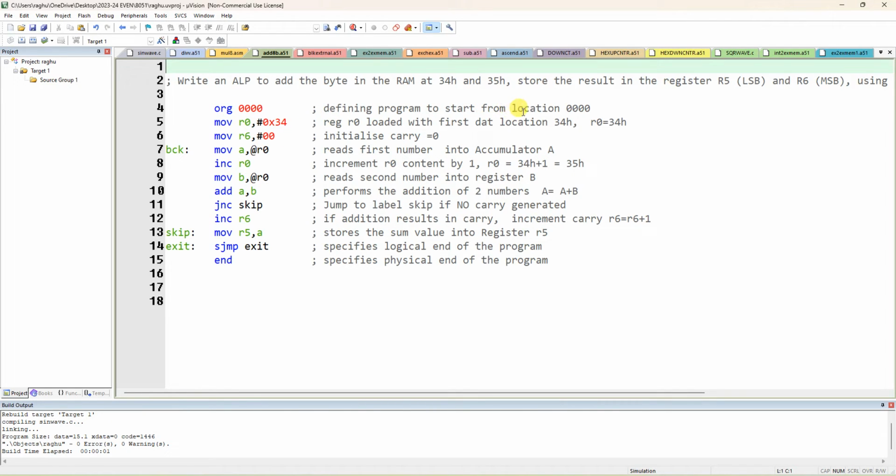ORG 000 defines the start of the program at location 000. MOV R0, #34H. You can write 0x34 hexadecimal, or if you want, you can write 34H also. Both are correct. It indicates we are moving immediate data 34H into R0, so R0 holds the address of the data present in 34H. We have to add 34H content and 35H content.